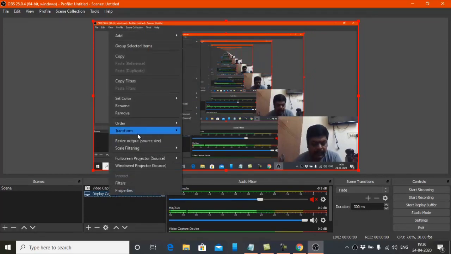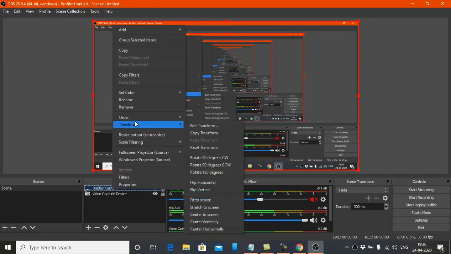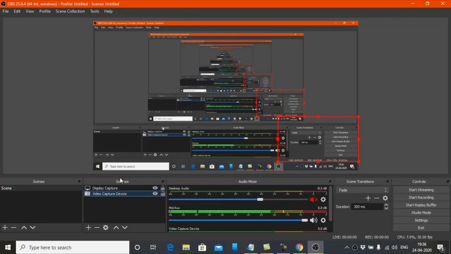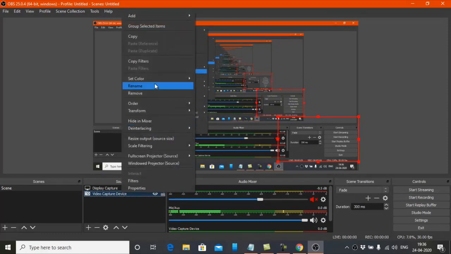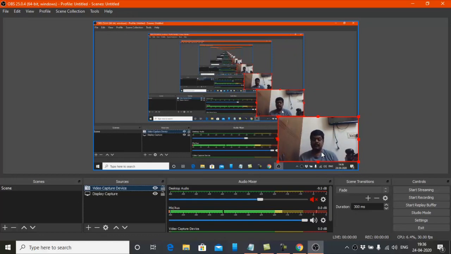In that case, what you do is right click, transform, and for order you can give order, move to the top. Once you give move to the top, you can see that it went behind. So again you go back, order, move to the top. Yes, so move to the top means now above the display capture you will be getting our picture.